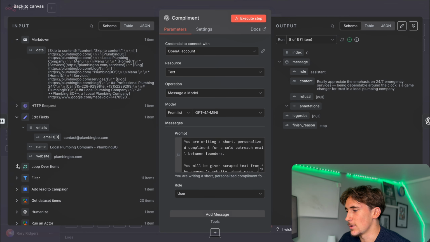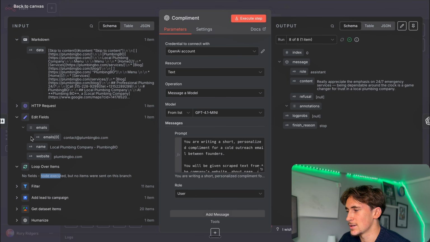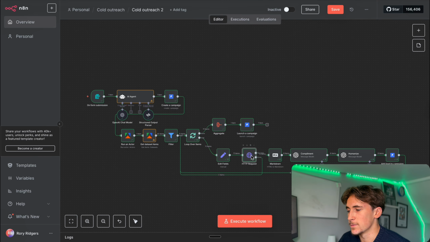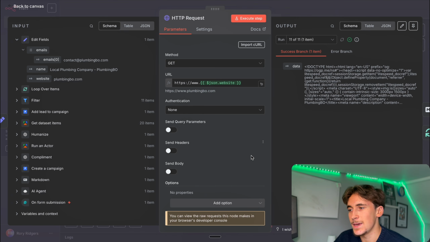If I go to this edit fields, you can see loop over items, can't get any data, but then edit fields, I can get the data from there and use those variables. So we just grab those variables, and then we simply do an HTTP GET request to scrape their websites. This is a really, really simple way of scraping websites.